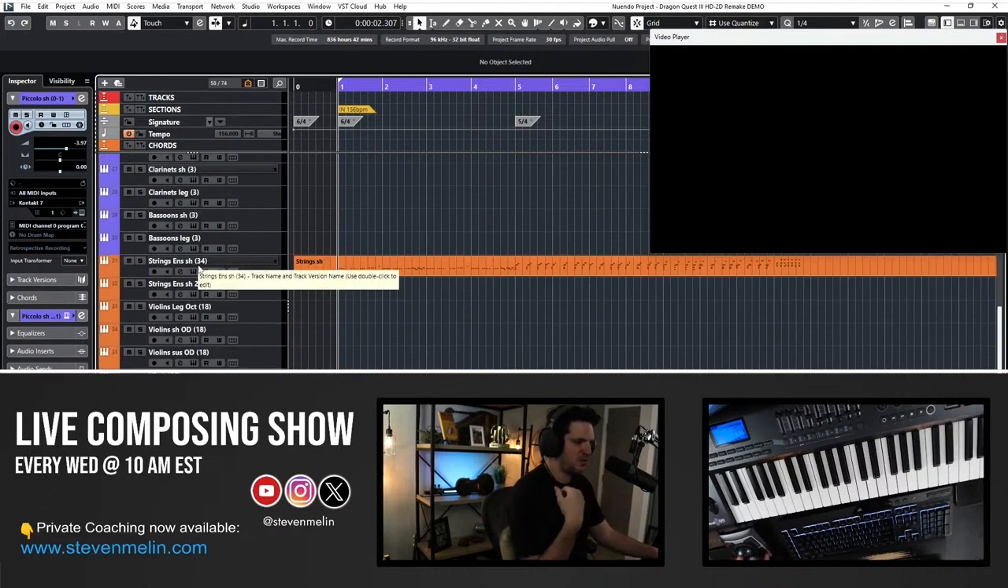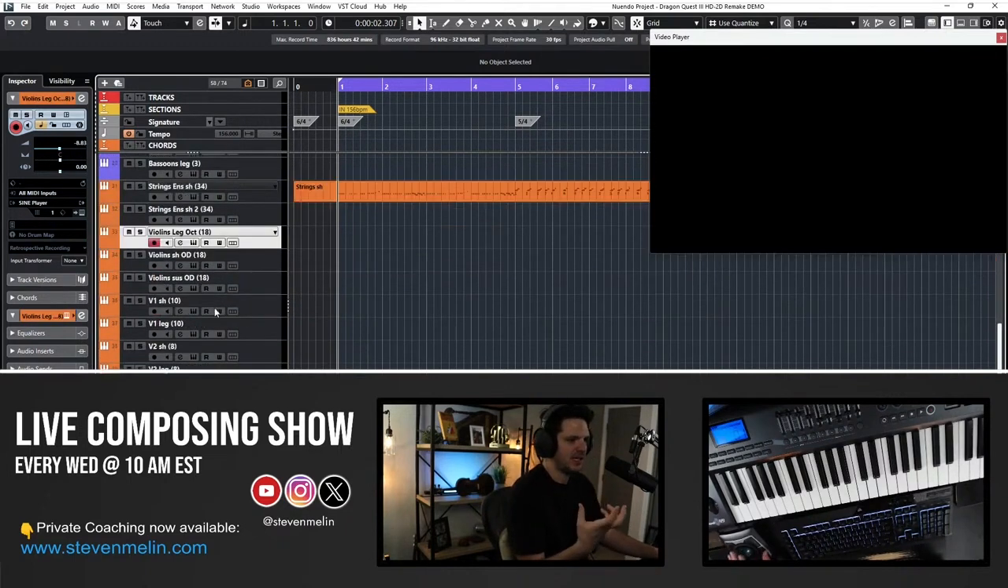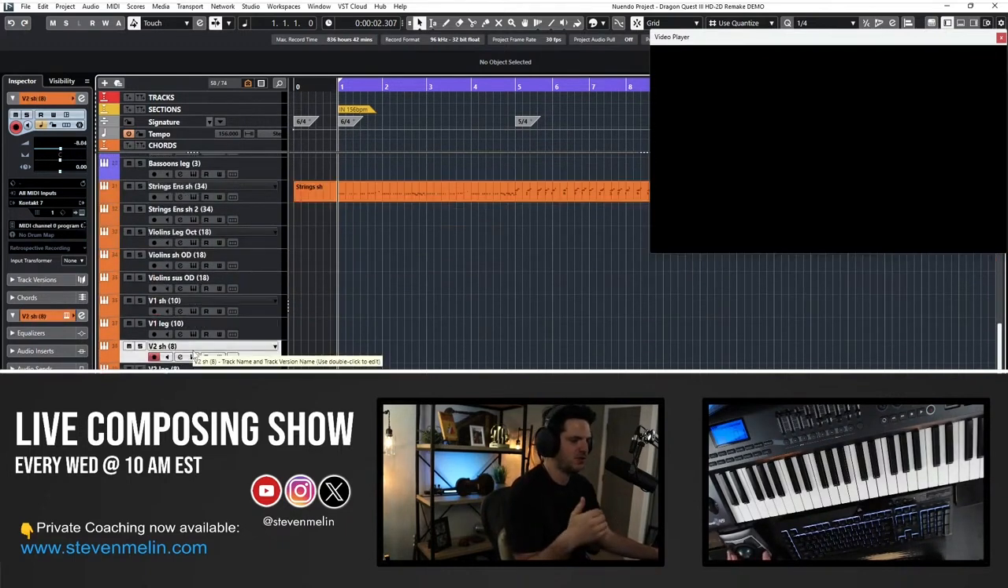Same thing with the strings. I like to use 34 strings. That means 18 violins, which is 10 and 8. So firsts have 10, seconds have 8. So what do I do to mimic that?